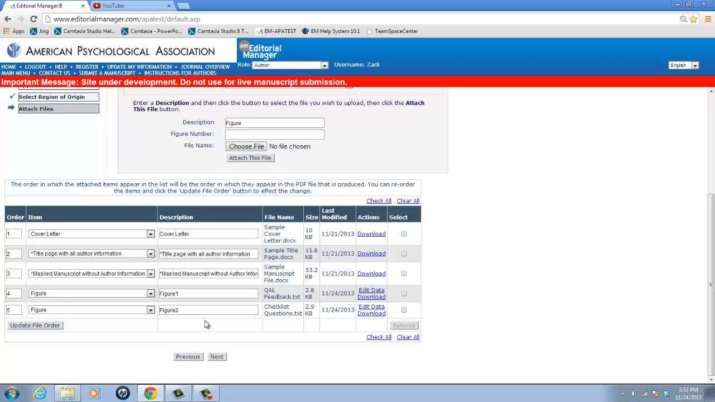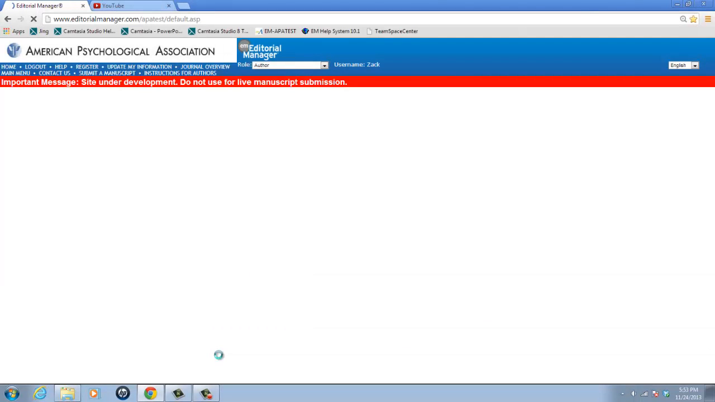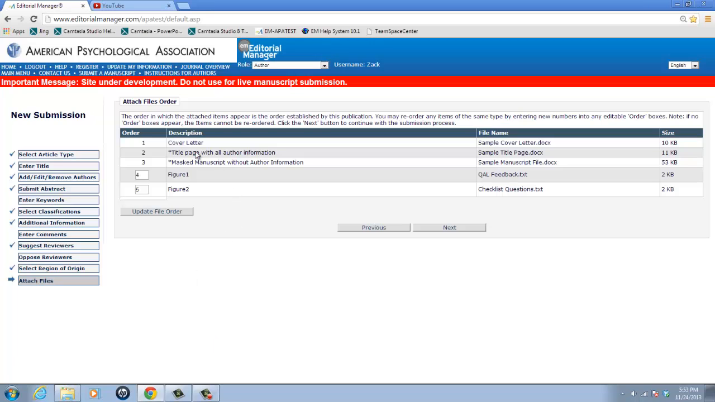Now I'll go to the screen that orders the items to be captured in the PDF. The Attach Files Order screen displays all of the files I've uploaded and allows me to order any tables and figures that I've uploaded. Note that the cover letter, title page, and manuscript cannot be reordered. This is because you preset the order of these elements, as I said, so they always display in the PDF in the order you want to see them. I'm fine with the order here for the figures, so I'll just click Next.